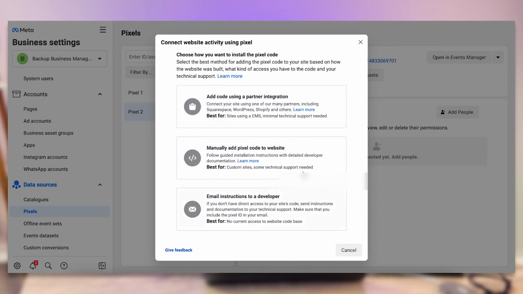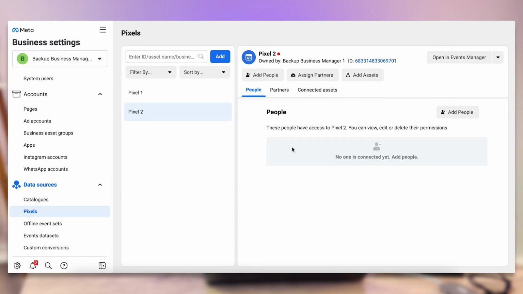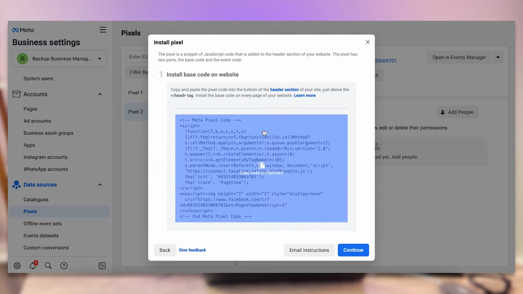Okay, so here you can choose how you want to do this. You can email instructions to a developer. You can use a partner integration, for example, like Shopify, Squarespace, WordPress, and others as well there, or you can manually do it. So we're going to do it manually. So I'm going to click that option, and it's going to give you this code.